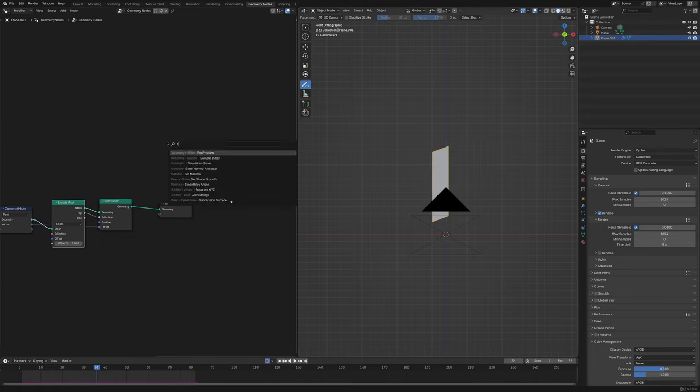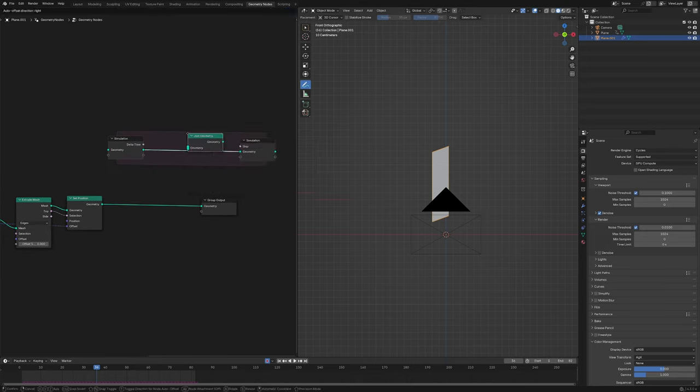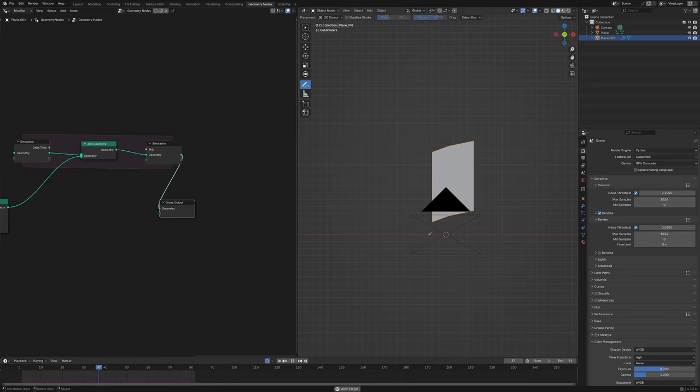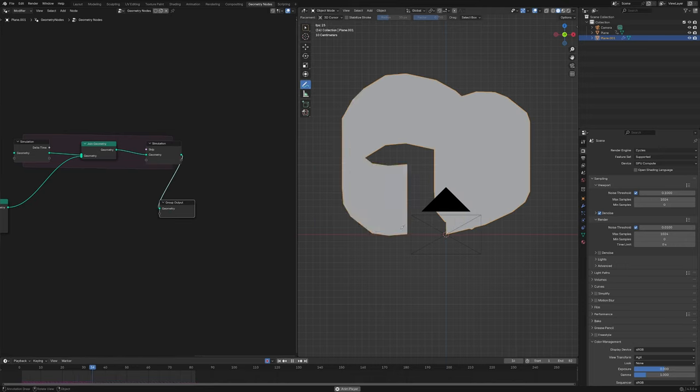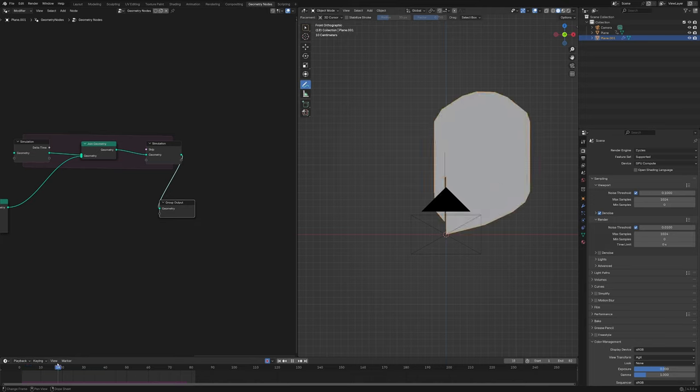We're gonna add a simulation zone, add a join geometry in here, and then this in there and this in there. Now, as you can see, sick, very good. It basically does what we want to do, but we want to delete the earlier version. So this one is like 3 or 4 frames old at this point. Let's say we don't want that. We want our thing to die at like four frames old.